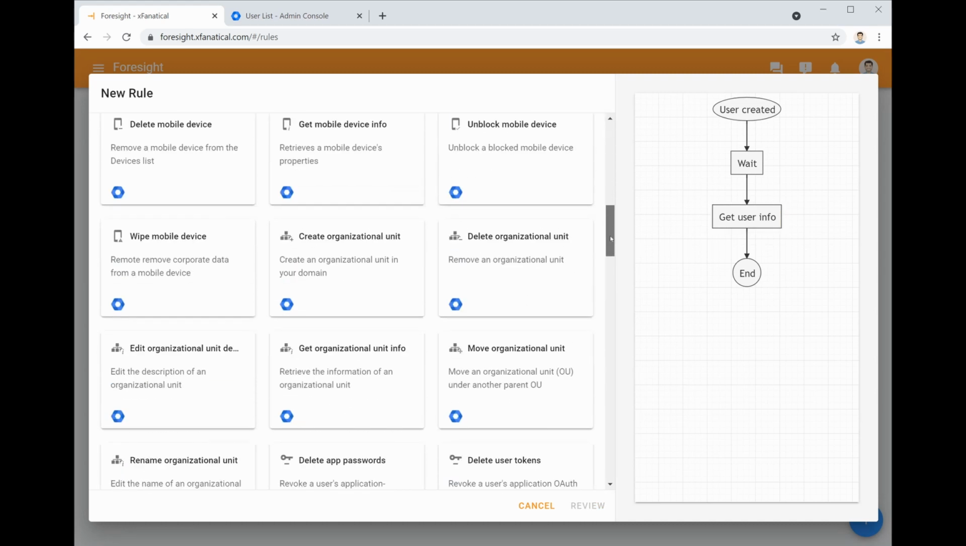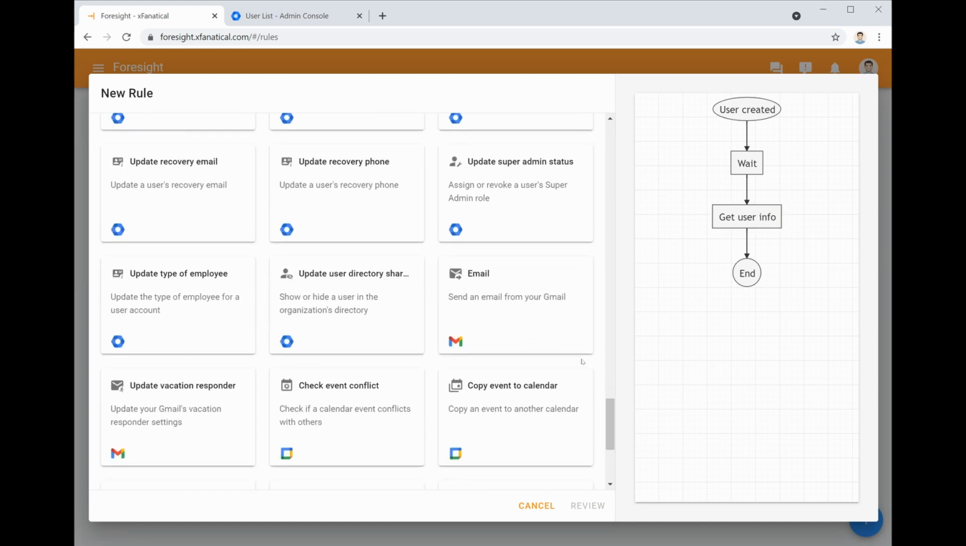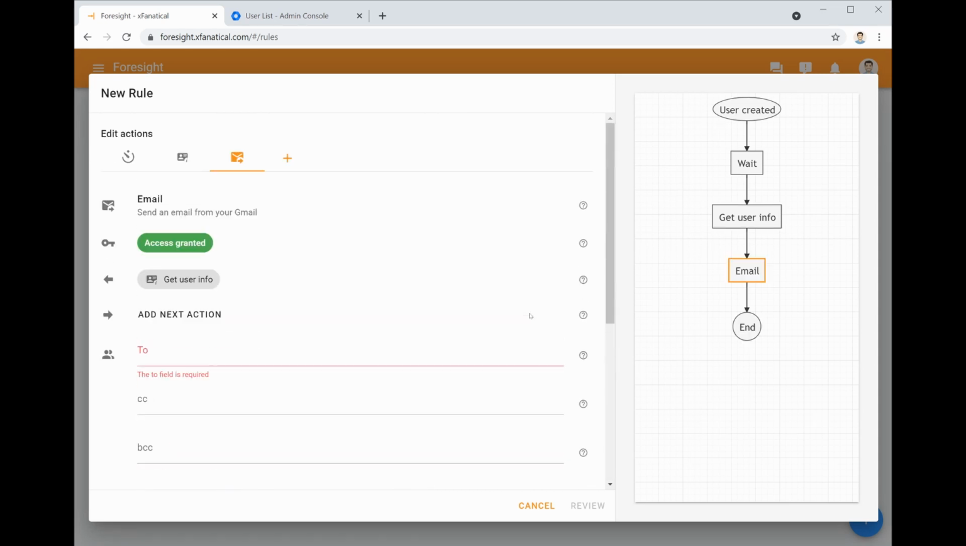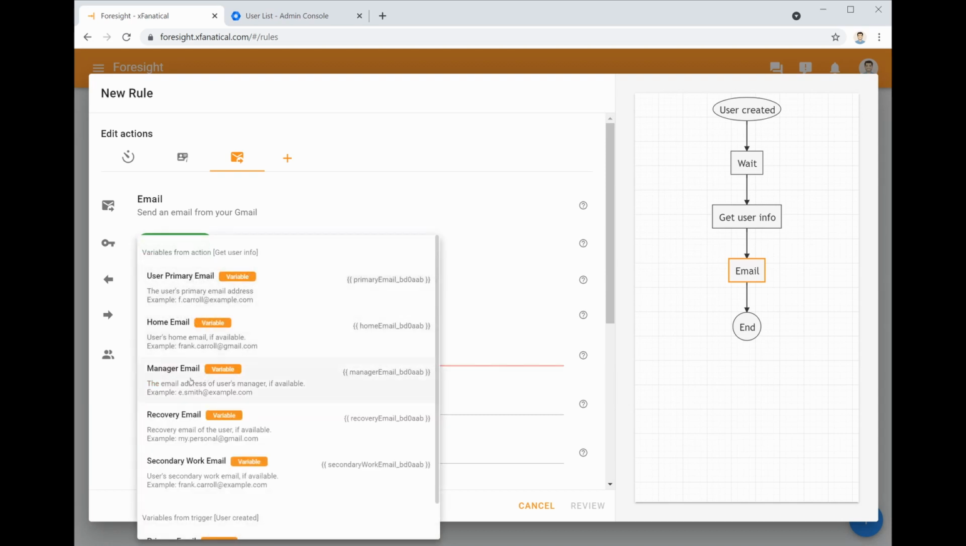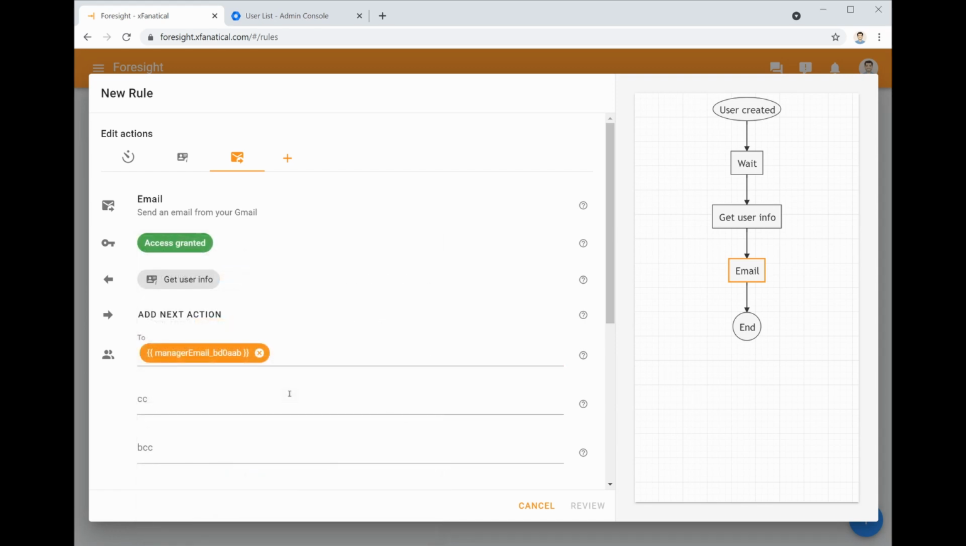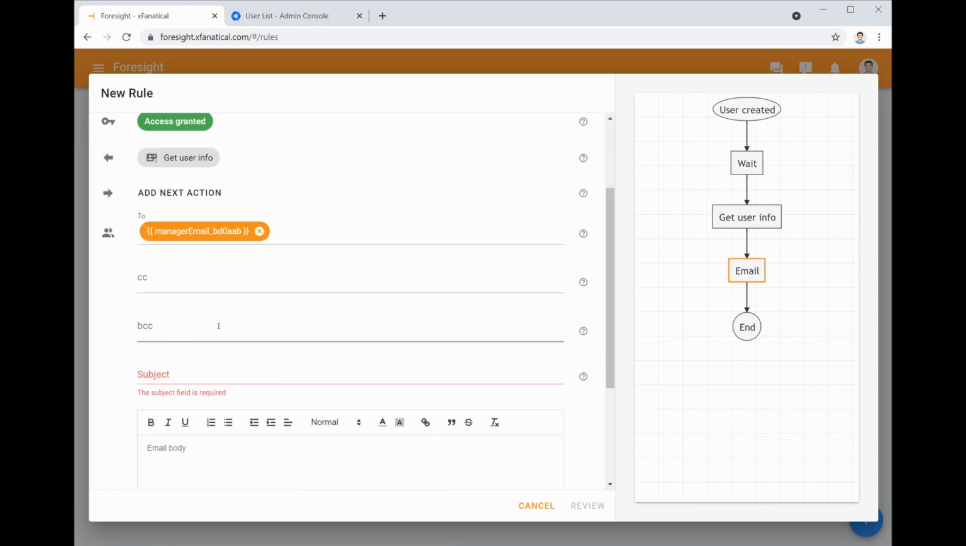We will add an email action. You will need to grant the permission if not. And then in the to field, type two left braces and select the manager's email variable. You can copy yourself on this automated email if necessary using the BCC field.